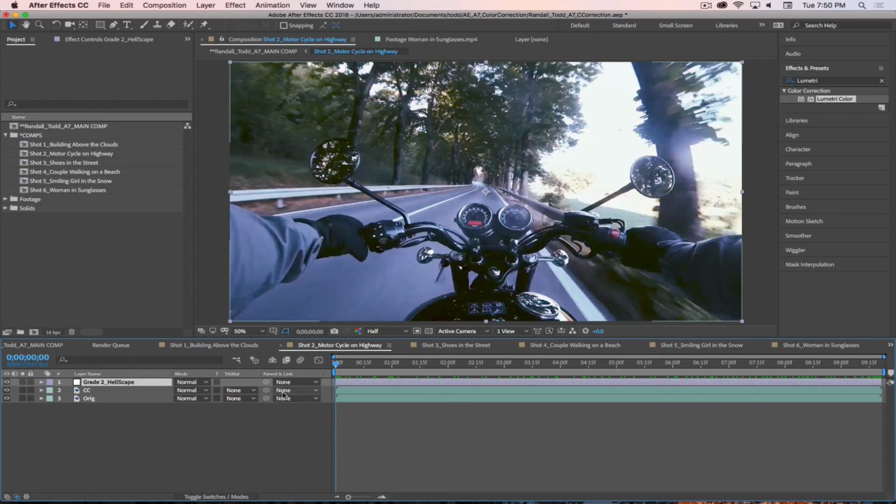All right, so when I think Hellscape, I think a lot of orange, a lot of fire, a lot of lava, a lot of glowy orange stuff. So I think the first idea that I have is I want to take all these bright white highlights and push them to the orange side.